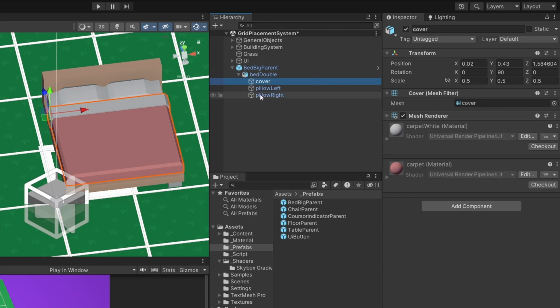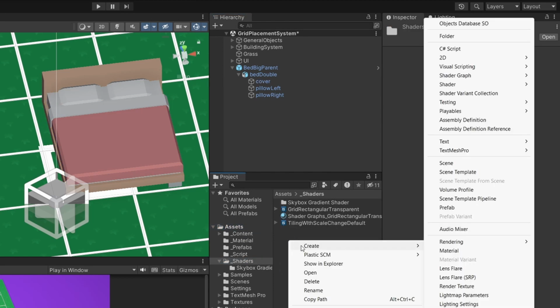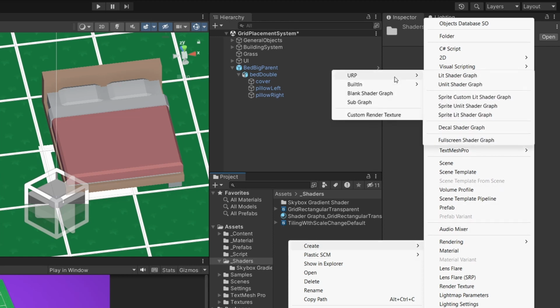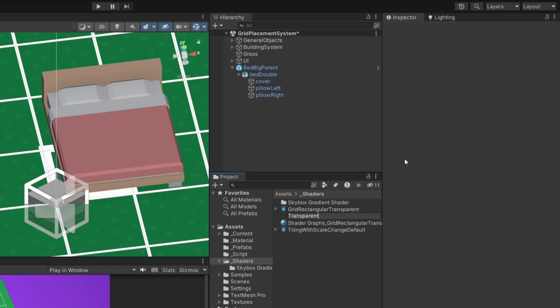So to do this, we are going to go to our assets in the projects tab, and I'm going to select the shaders folder, right click, create, and we are going to create a new shader graph. I'm going to select the shader graph URP, and we can select the lit shader if you want this preview to be affected by light. I don't want this, so I will select unlit shader graph. Maybe let's call it transparent shader.